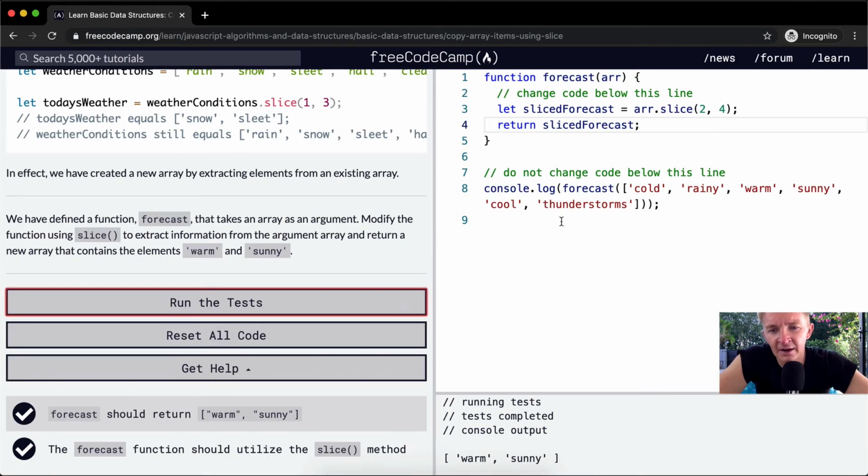Cool, we got it. Now, if you see what's going on, first off, we're setting the function here. The computer's reading from the top line down, right? So it reads forecast and then the array. The first thing the computer says is, okay, we're going to remember a function here called forecast, and it remembers this whole thing. Then we log out the result of forecast, passing in this array. So this array becomes cold, rainy, warm, sunny, cool, thunderstorms.